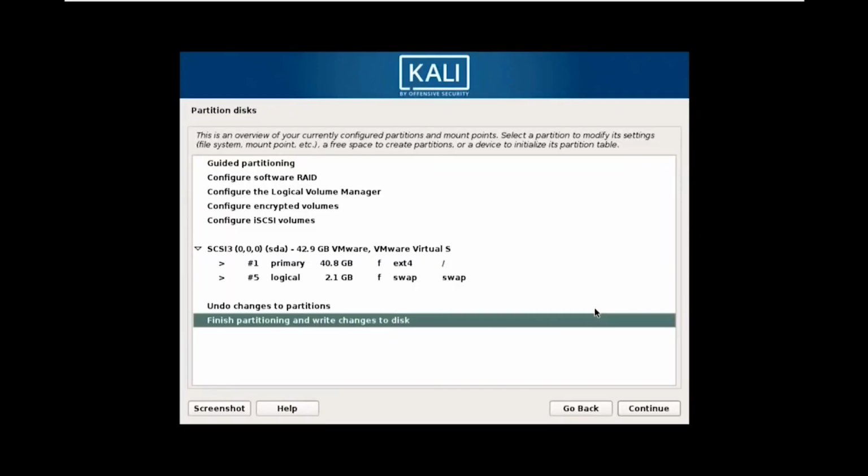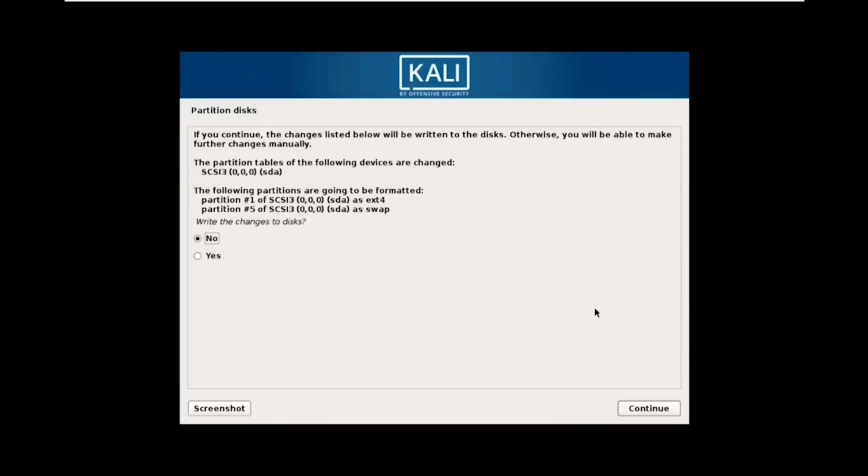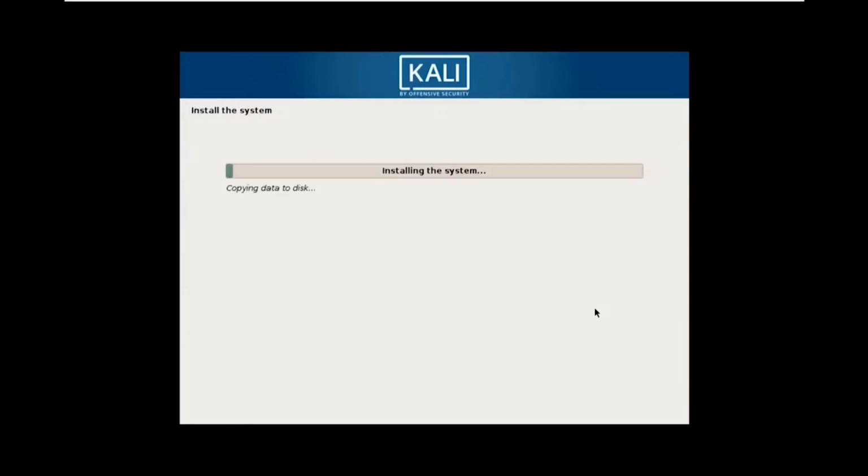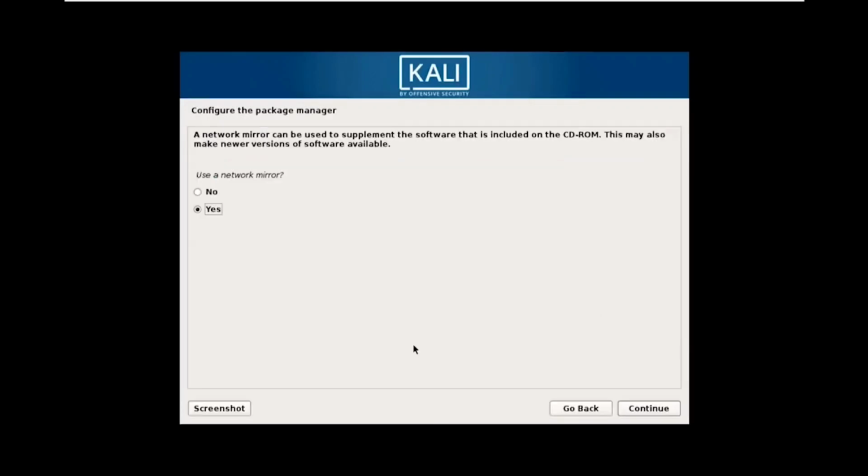So once you've done that, you'll have one last chance to review your disk configuration. Once you're sure that you've given correct details, click on enter here. It's asking if the changes that you make to Kali Linux should be written to the disk or not. So say yes. So it will start partitioning and install the virtual machine. It took a while, but as you can see, installation is almost done.